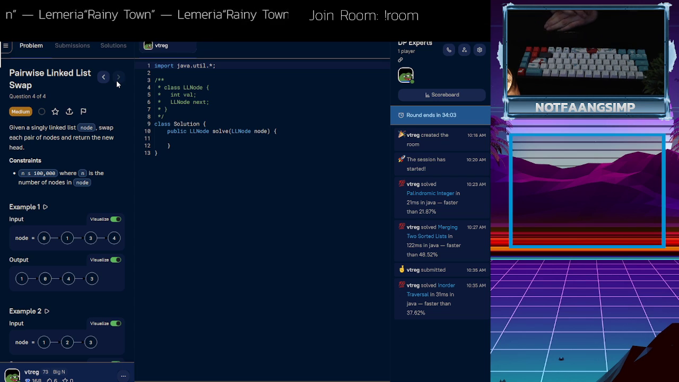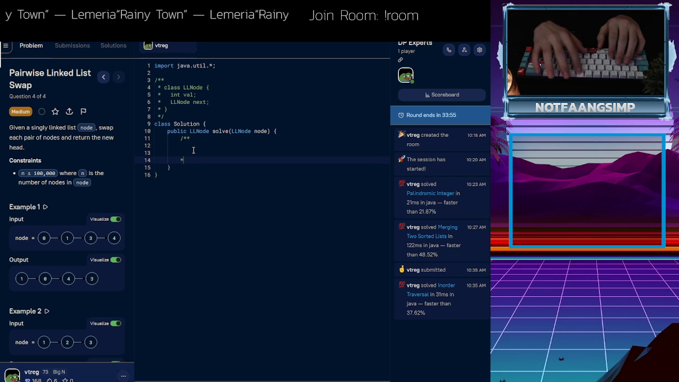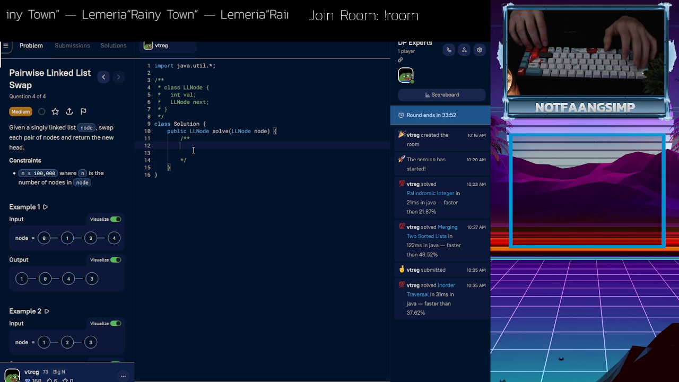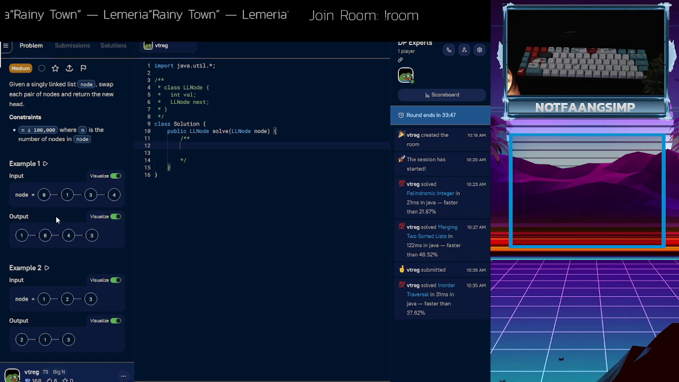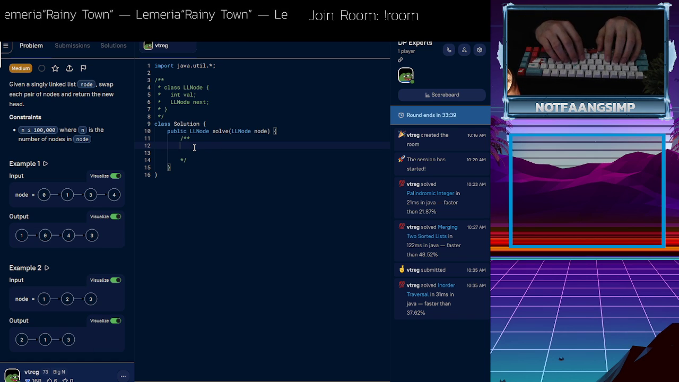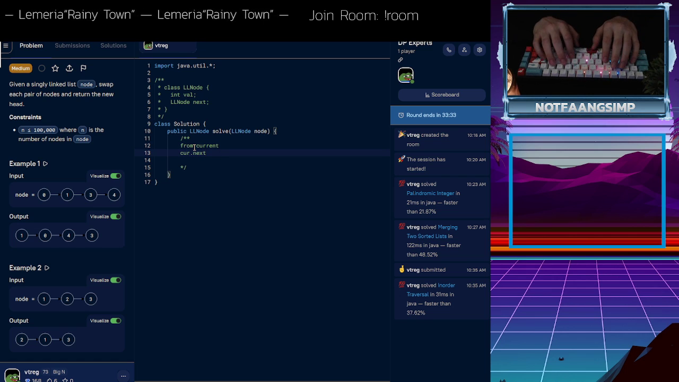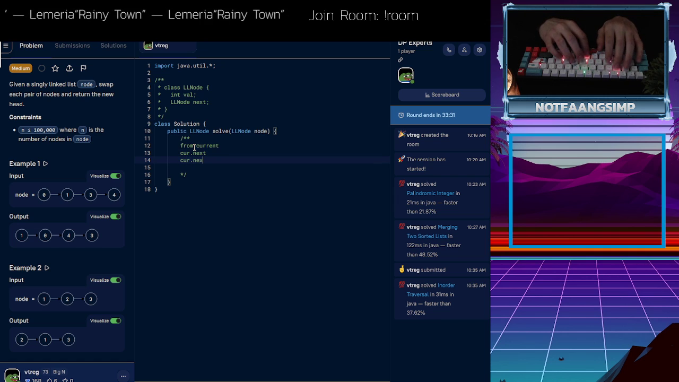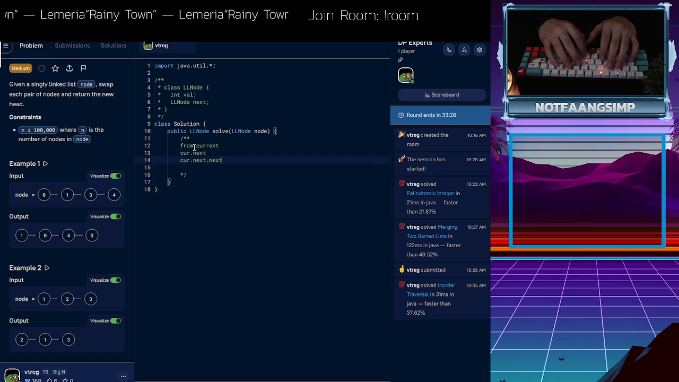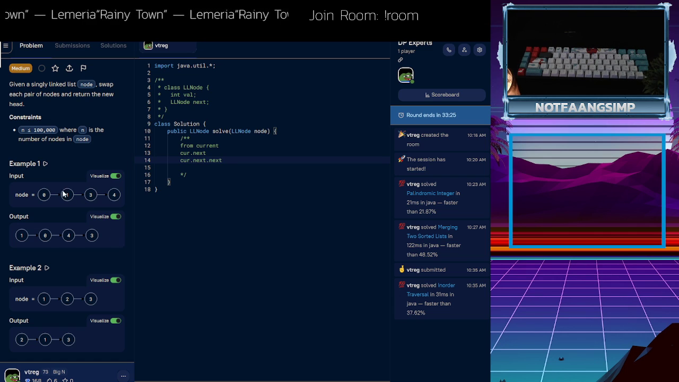Okay. So how can we actually go about doing this is the question. I mean, obviously it's gotta be something along the lines of: on an even one we swap the last one, on an odd one we keep that last one in. So we're gonna have to start from our current one. We need cur.next, obviously. Cur.next.next, because that's the one that we want this one to then point to.